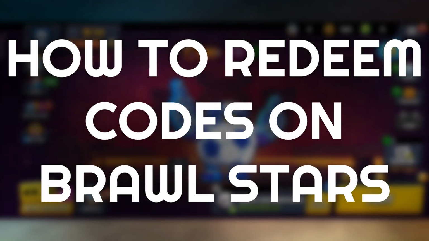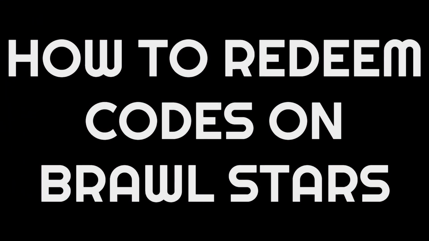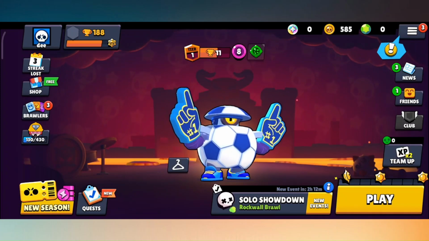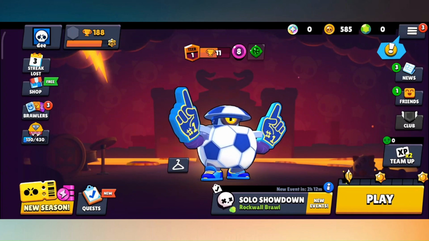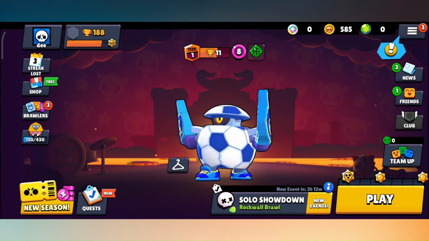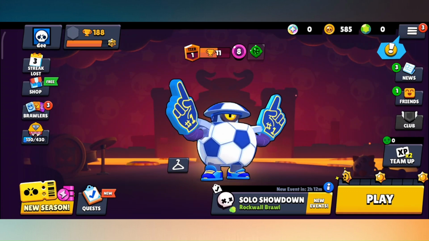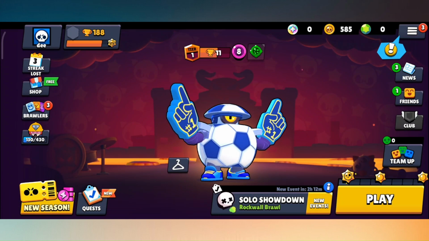How to redeem codes on Brawl Stars. Now, before doing the process, ensure that you're currently running the latest version of Brawl Stars. Just head over directly to your Google Play Store and search for Brawl Stars, and you should be able to know if your Brawl Stars needs an updating because there's going to be an update button there.